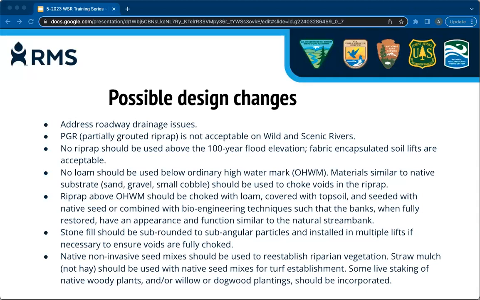Oftentimes what we do in the Park Service, at least in the Northeast region, is make sure that loam is not used below ordinary high water, because there's a frequent enough back and forth with flow that a lot of that material just gets washed out of voids when riprap is choked with it. So below ordinary high water, we typically like to see any riprap that gets used choked with sand and gravel, basically the native bed materials.